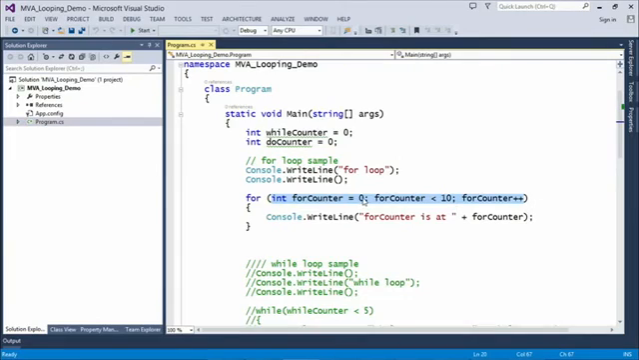We have a counter, and this is what's known as the initialization portion of the for structure. So we declare a variable type, a data type of integer. We create the variable name called for counter, and we assign it the value 0. Always a good idea to initialize your variables in your code, right?